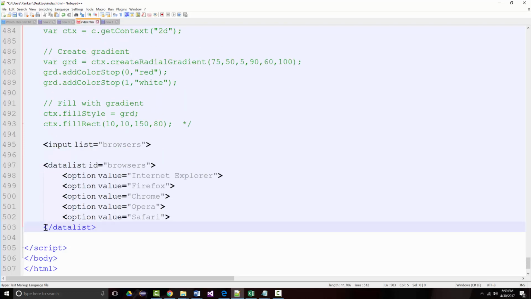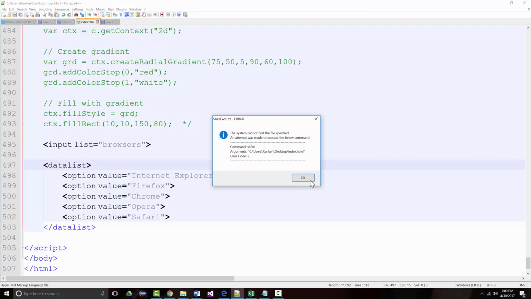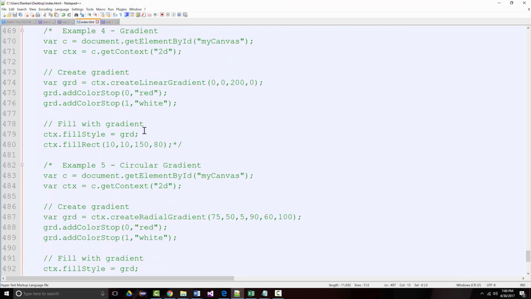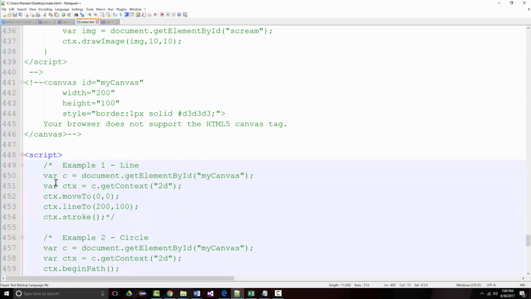Now it's weird, I'm noticing that I'm trying to figure out why that datalist is not highlighted and that one is. Input list equals browsers, datalist. Scroll, Opera. Well, hopefully it'll still work, let's see. And it's not working, so there is still something, unless there's something up here that's a script tag.